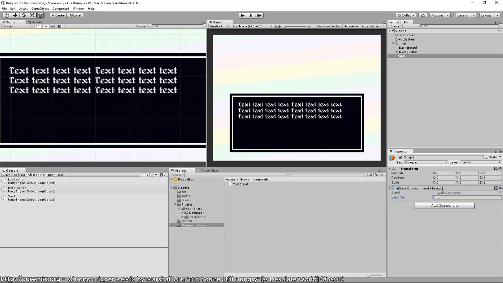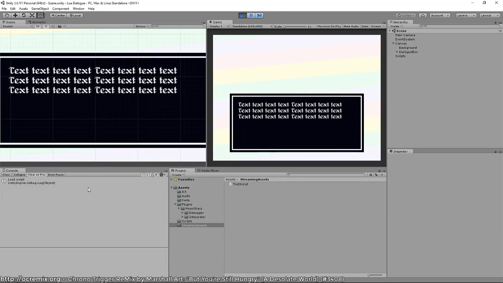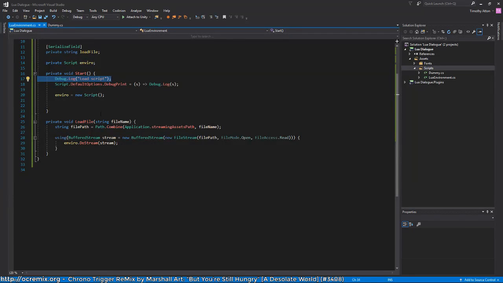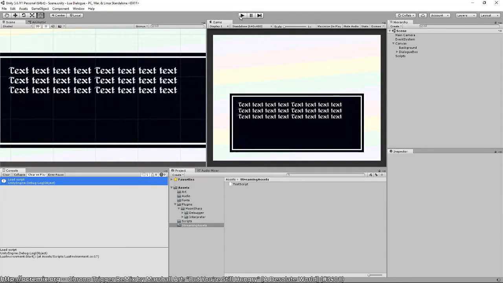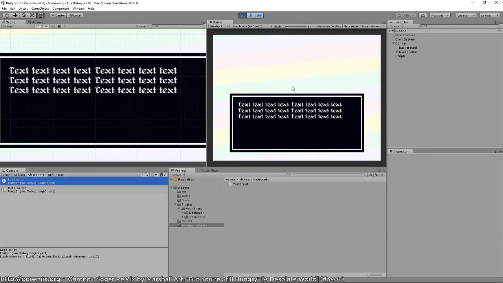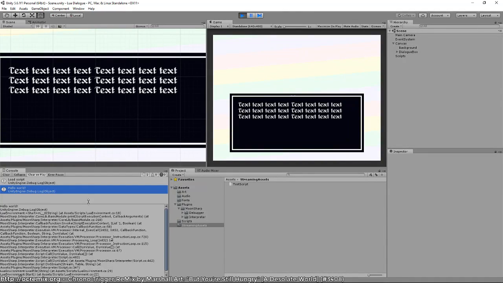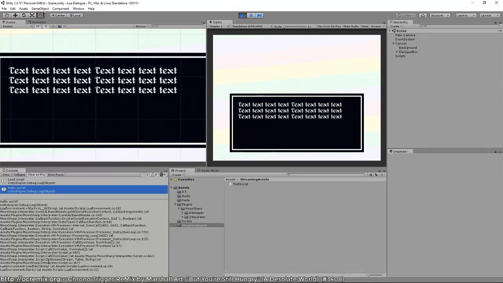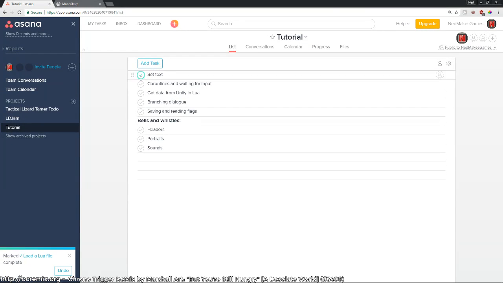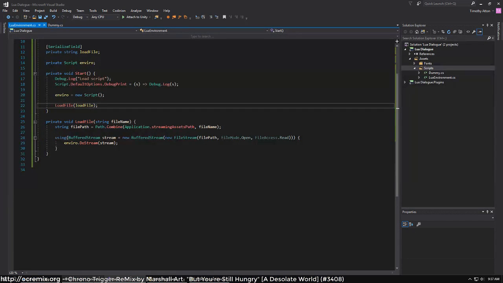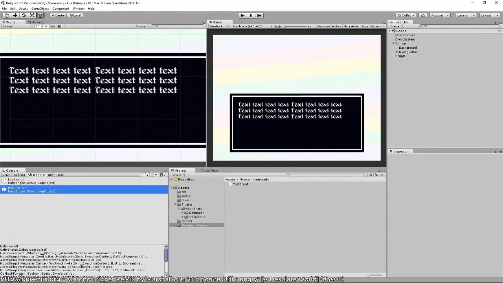Okay, so let's see, we want it to load the test script.lua. Oh, okay, so what I forgot to do is I need to call the LoadFile function right here. Oops, it's lowercase l. Okay, and then we got hello world. And if you look here, you can see it's a pretty big call stack, but basically we've been going through MoonSharp and then it calls our print function. So we loaded a file now. So now we want to be able to set the text right here.